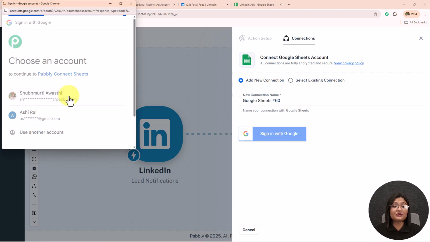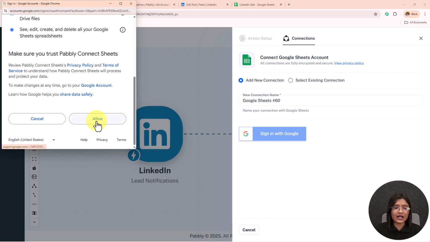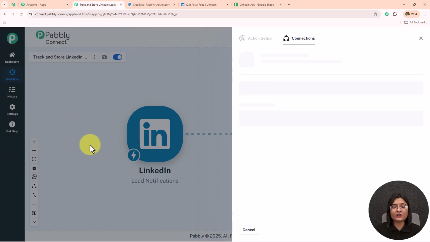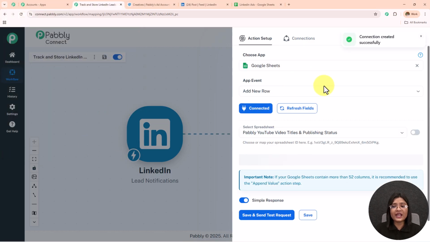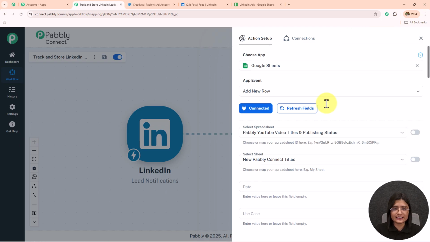Here you need to choose your Google account in which you have logged in your Google Sheets, and after choosing that account, you simply need to grant the permission, for which you need to click on this allow. Here Google Sheets is connected with Pabbly Connect, and now I have to enter all these details.